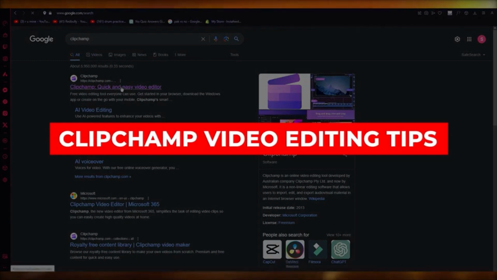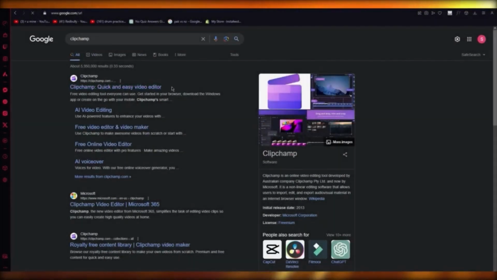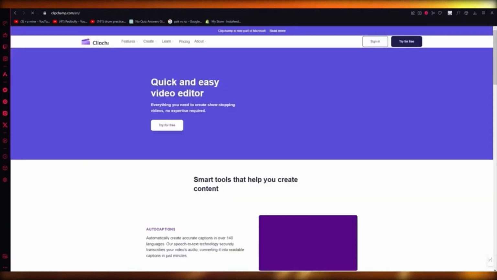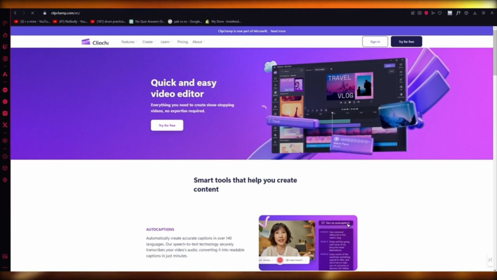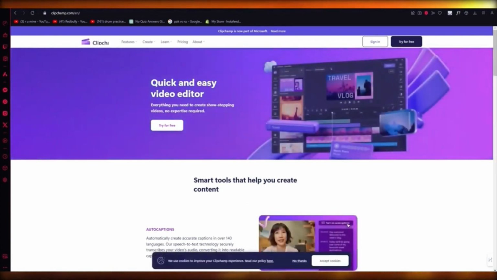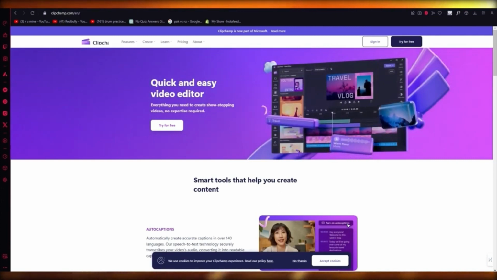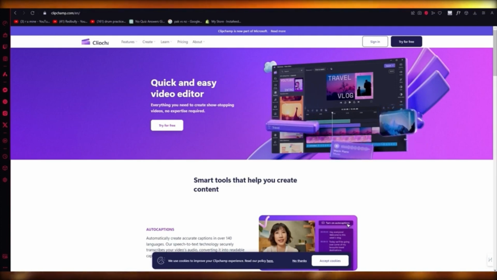Clipchamp video editing tips. Hello everyone. In this video, I'm going to be quickly showing you Clipchamp and all the video editing tips and tricks that you need. Now, Clipchamp is basically a new software that was introduced by Microsoft, okay? And what Clipchamp does for you is, it makes video editing a whole lot easier. So there's a lot of editing tips that you can gain from Clipchamp, okay? There's a lot of tips and tricks that you can get. So to start things off, first of all, you're going to install Clipchamp.